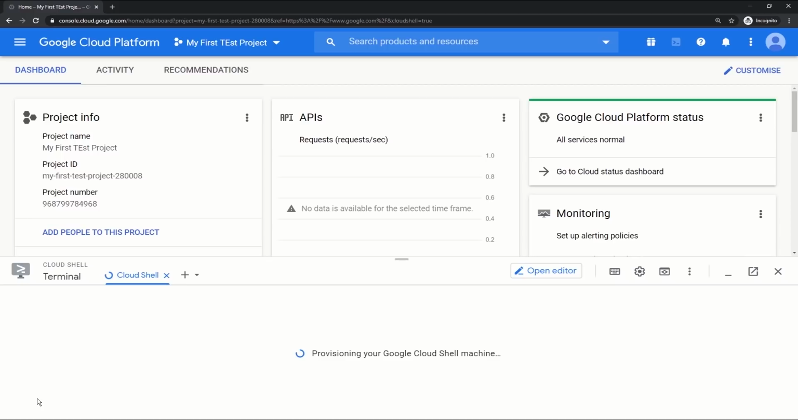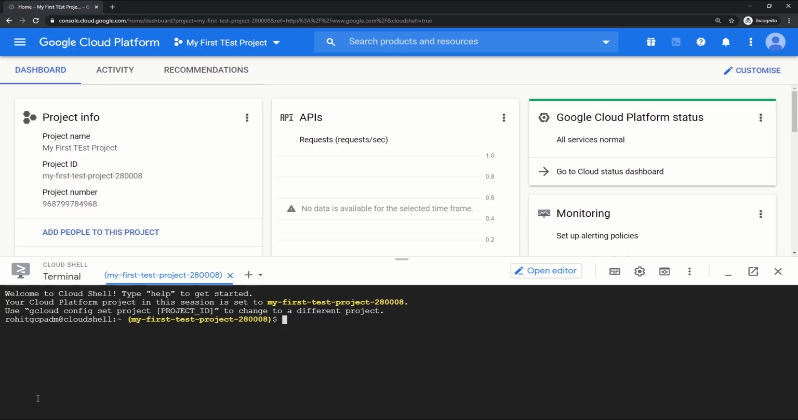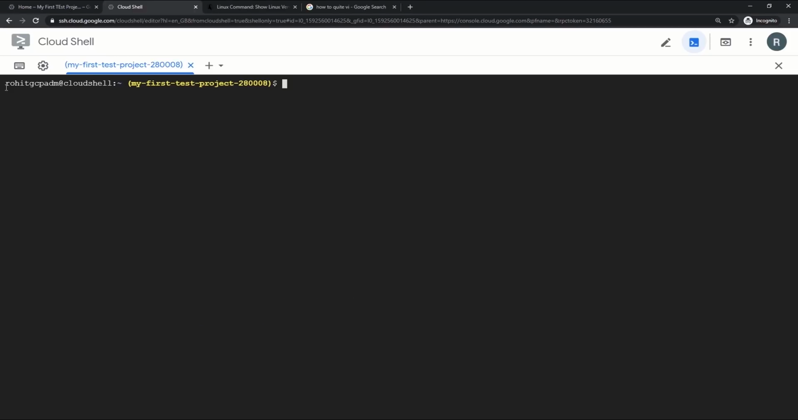Provisioning your Google Cloud Shell machine. As discussed in the slide, Google will provision a separate machine for each user. So this is the Cloud Shell machine, and Cloud Shell is connected using the same credentials by which I have connected to my GCP console. I connected automatically with my Google console account, and I have the root permissions.